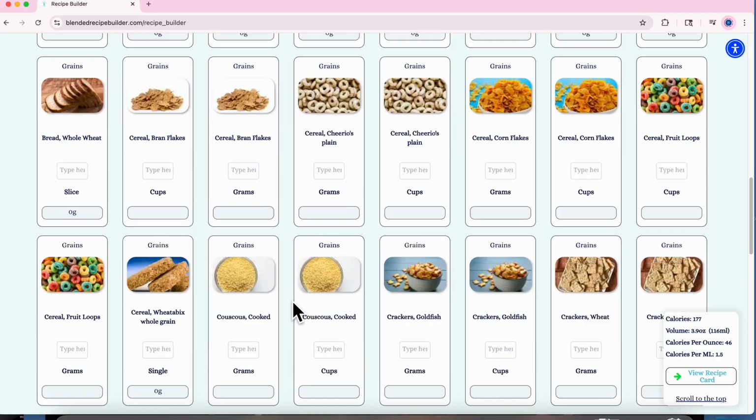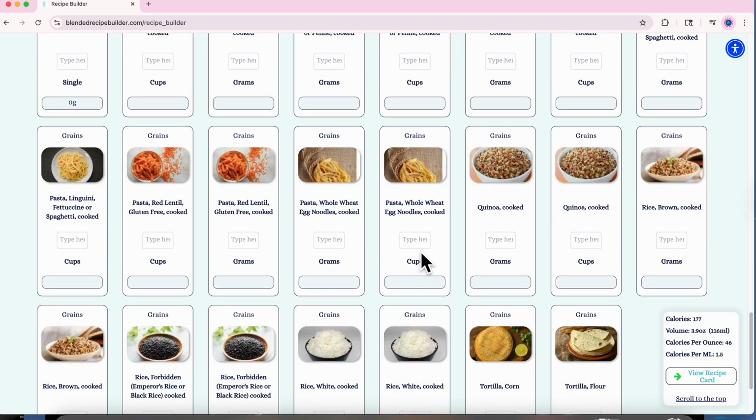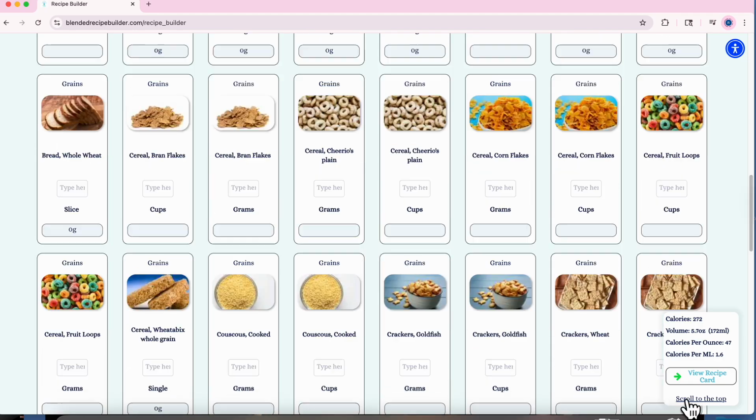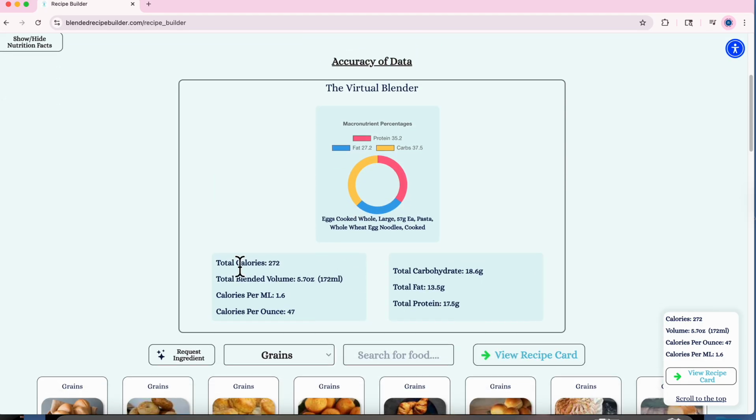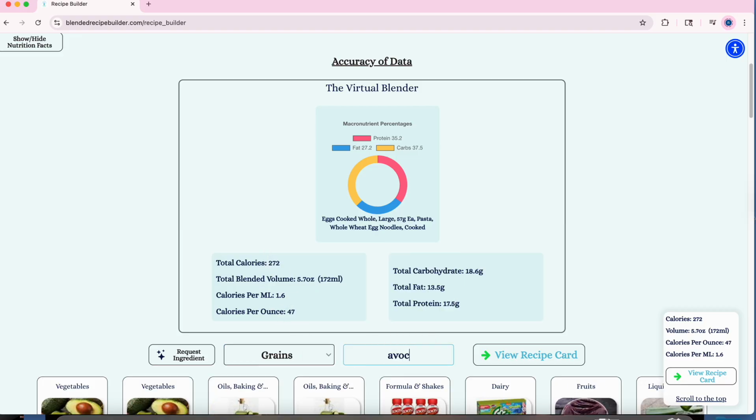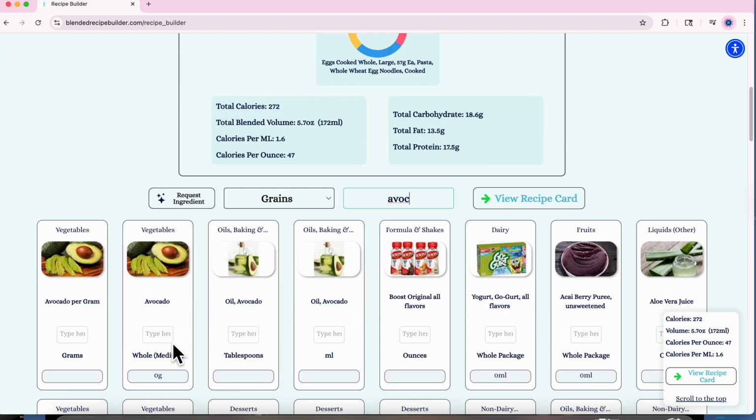My grains, I'm going to add, let's do a cup of pasta. Scroll to the top. So see, as I add things, it's just changing the nutrition and showing me my volumes, my calories per ounce, all that. You can also just search by individual foods. Let's add an avocado.